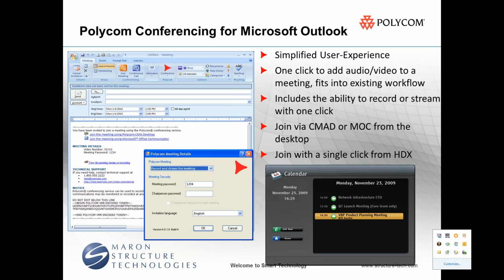You can schedule meeting rooms. You can just do it via audio and add video at any time. You can join with an HDX unit if you have Polycom HDX units automatically. You can also set it, as you see here, record and stream the meeting. The other options are just to stream the meeting or just join the meeting as a participant.